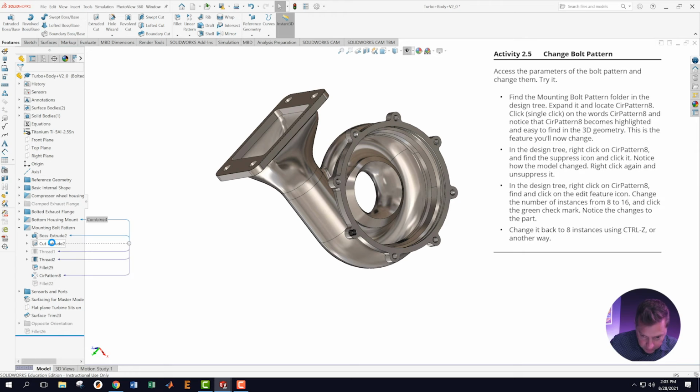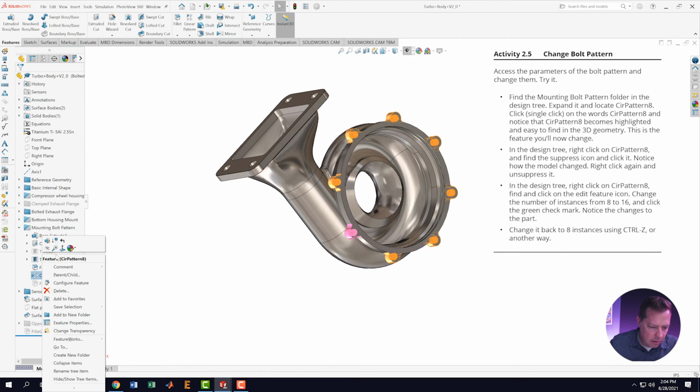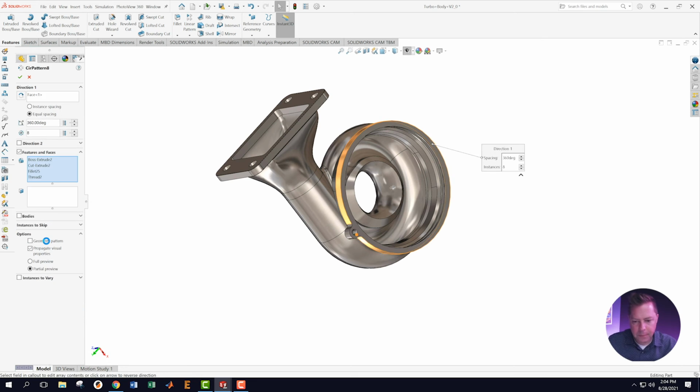Okay, I'm going to read now while that's calculating, which it's done. In the design tree, right click on the circular pattern 8, find and click on the edit feature icon. Okay, so I'm going to get on here. It's going to be one of these icons, edit feature. That's the one I want right there.